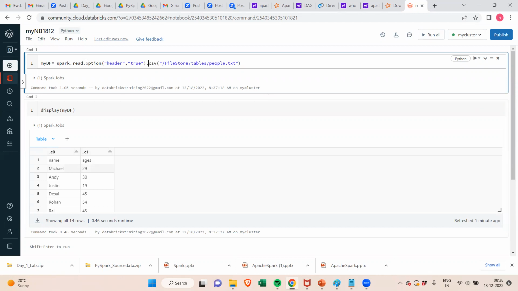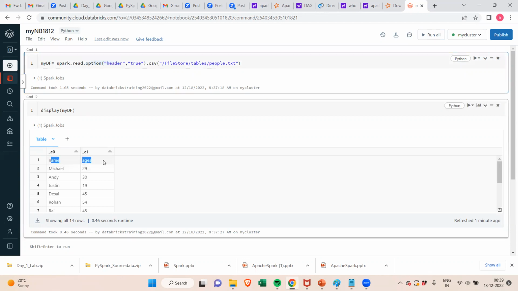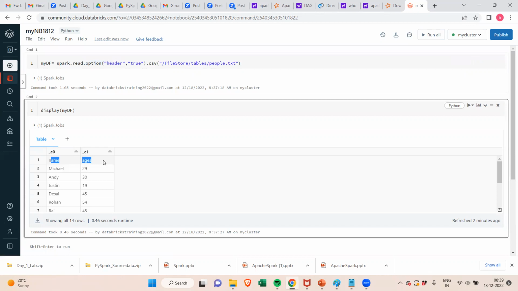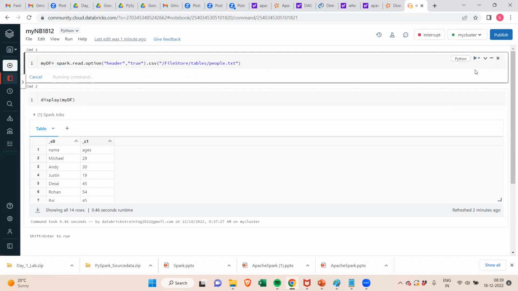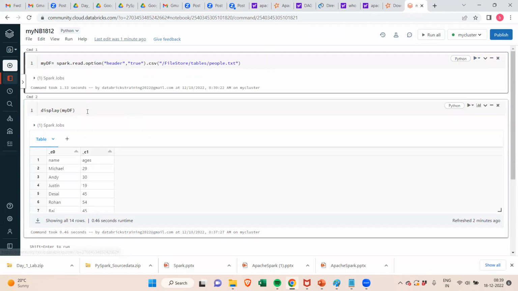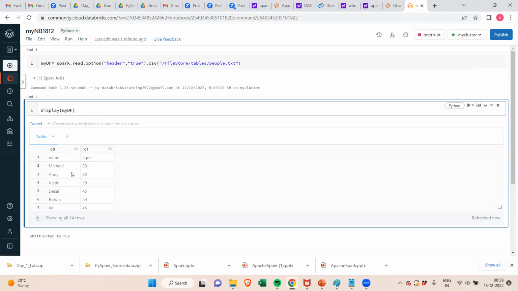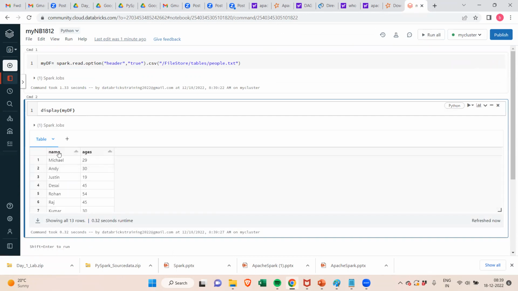For that, we have to use the option spark.read.option with header, comma, true. It means that if your file has column names, you have to consider the first row as the header of the file. In that case, header, comma, true. So now when I run this command, automatically name and ages become part of the data structure.